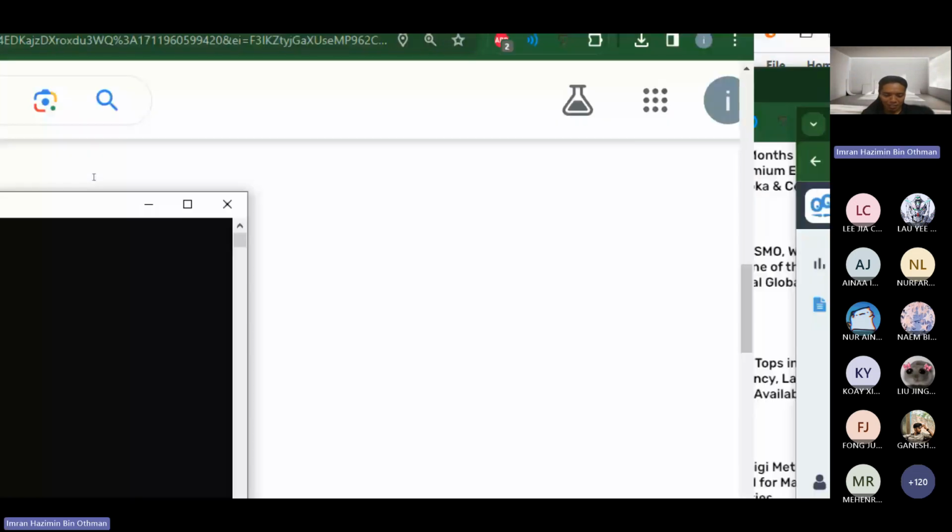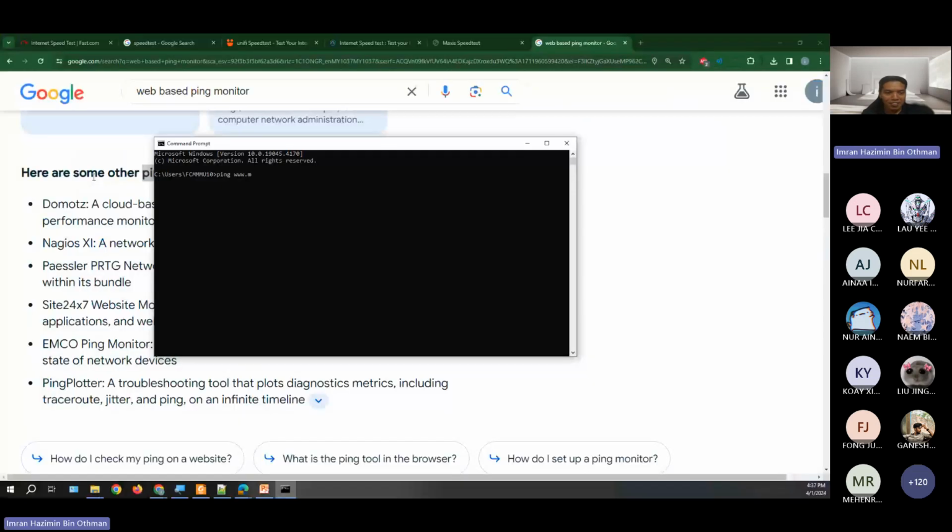Sorry about the focus. Sometimes when I zoom in, it keeps on moving left, right.